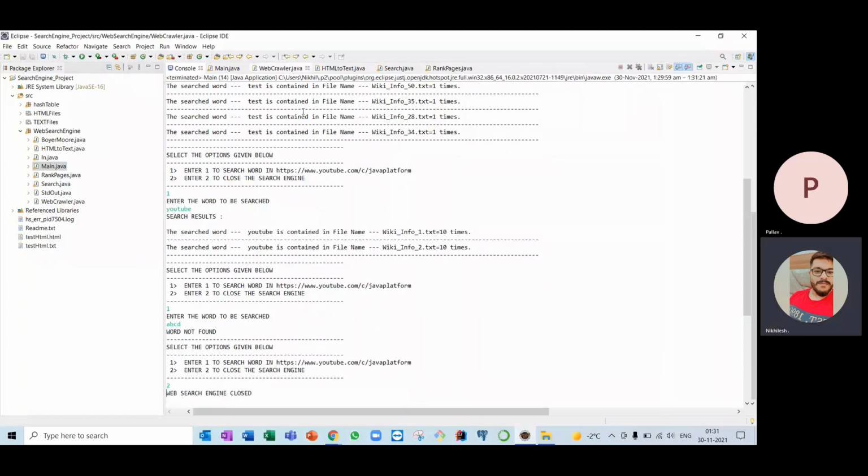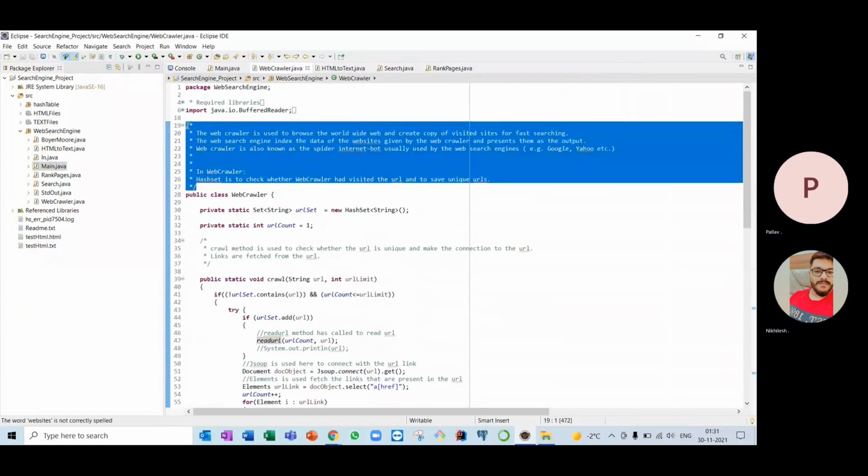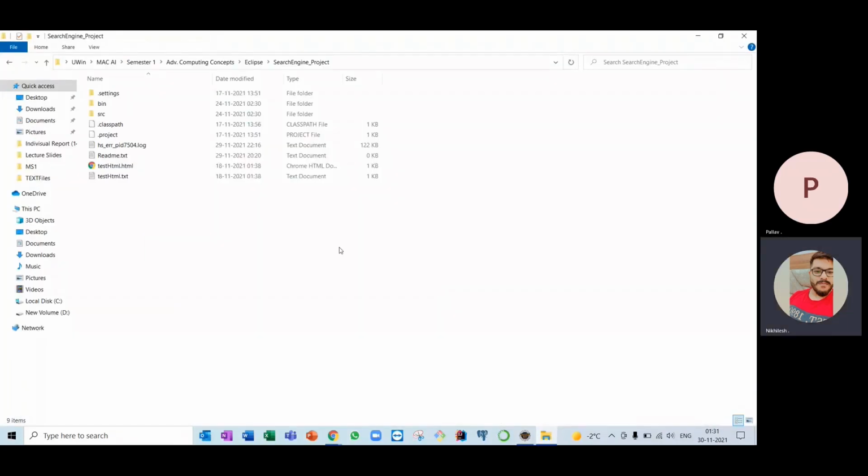Coming back to the code, we can see that we have followed appropriate comments to improve the readability of the code. Now let's move to the folder structure, and Pallav will explain the folder structure.